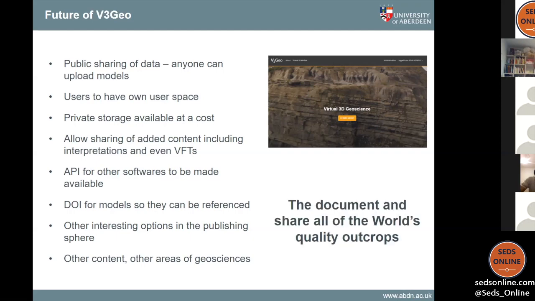Our ultimate vision would be amazing if we were able to document, I did make this in a hurry, and share all of the world's quality outcrops. Our group's collected about 500 virtual outcrops. Other groups are, I'm sure, probably at similar numbers. New people are setting out, collecting outcrops left, right, and center. If we could pull all those together, we could literally get all the good outcrops in the world in one place. And that would be a phenomenal resource for research and teaching going forward.